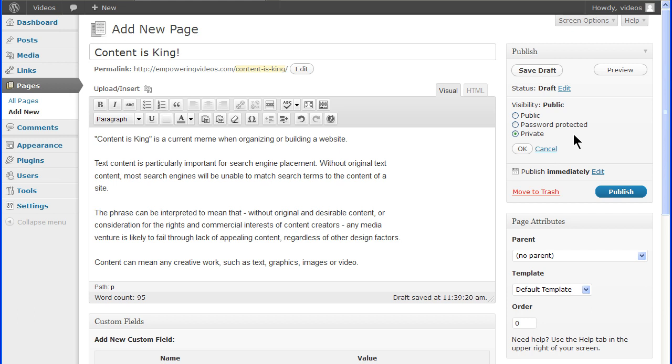It will not appear in any of the links on a site. If a visitor were to guess the URL for your private page, they still could not see the content. You'll only see the content when you're logged into your site and you have the proper permissions. The visibility will change when the page is updated or published.